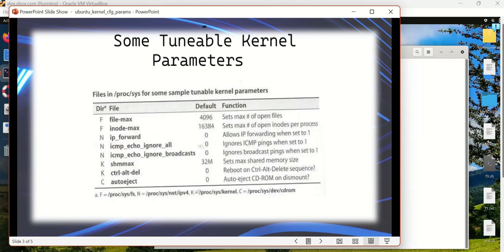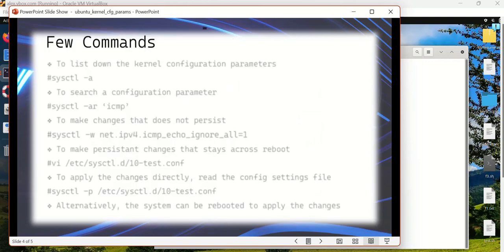Out of these, some of the parameters are actually tunable at runtime. These tunable parameters can be modified when the kernel is up and running using the sysctl command. So let's now see how this can be done. Very simple. There is a command called sysctl -a, which will list down all the kernel configuration parameters in one shot.